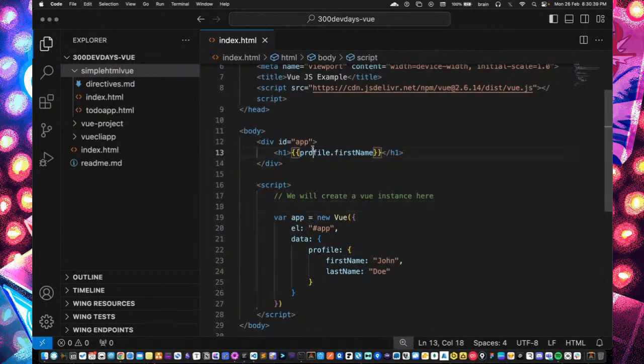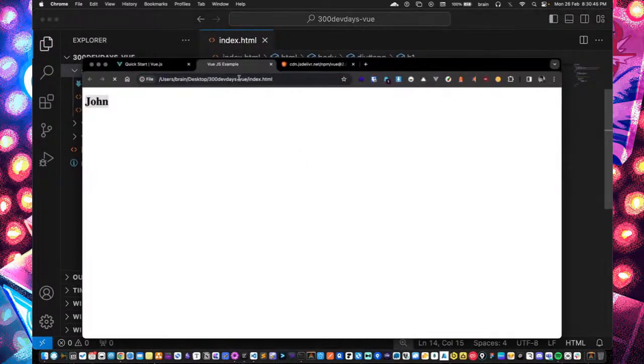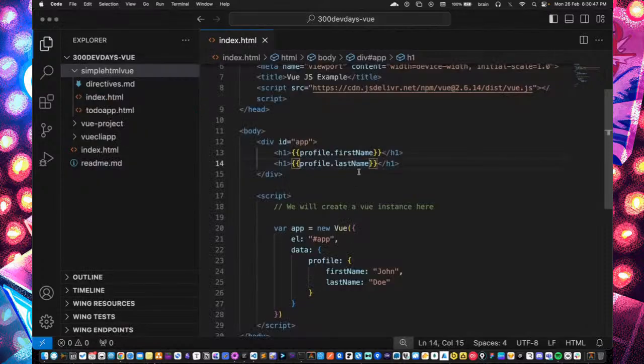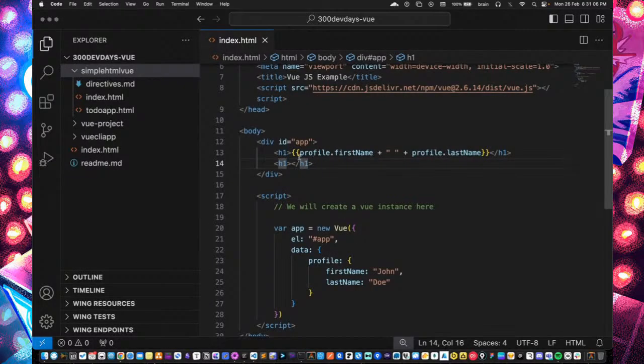And we can as well go ahead to say we have profile last name. So if I refresh this, now you see we have Doe. Maybe you prefer to do what you would probably see yourself do. I mean, most of you have done this several times. So we have last name. Let's save that and see what we have. Now you see we have profile dot first name and profile dot last name.